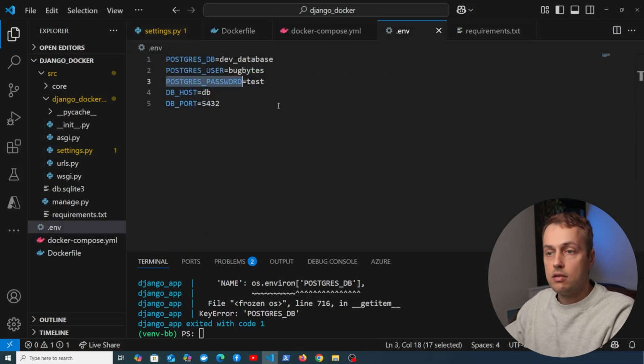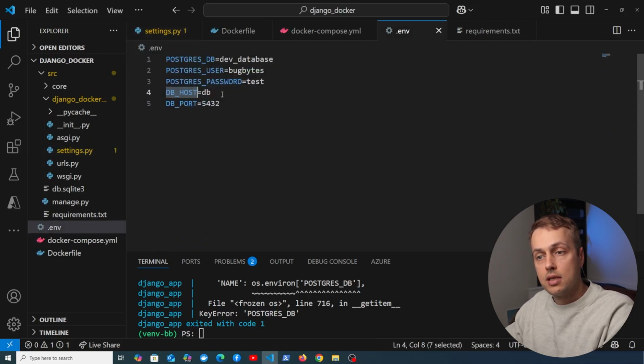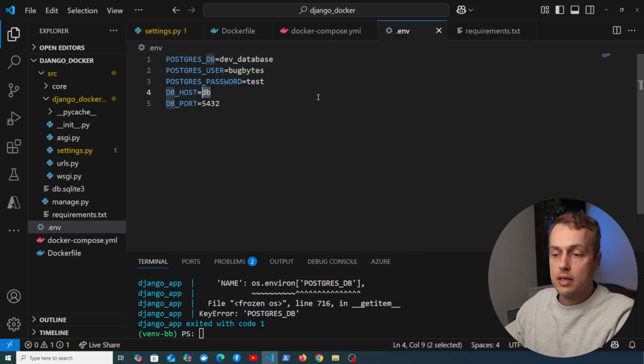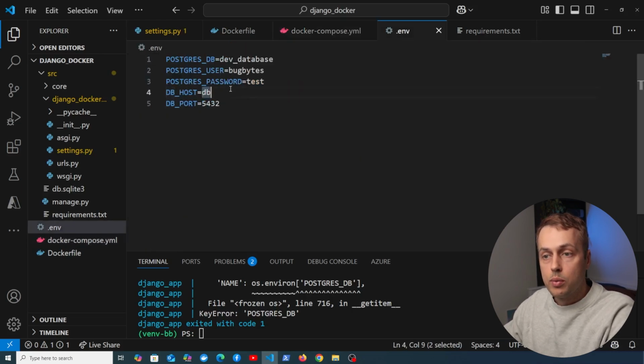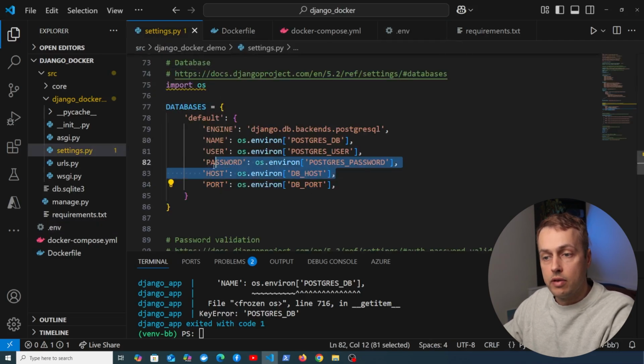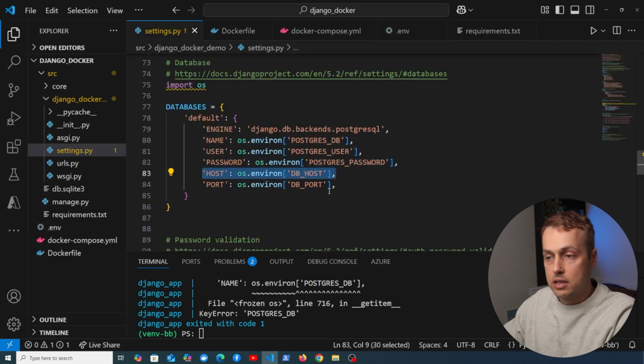Let's go back to the .env file. Notice that the database host is set to DB. So when you're inside this Docker environment, what you can do is specify the name of a service, and Docker Compose is automatically able to resolve that host name. So all we do here is specify DB, and then we're reading that into this environment variable here and using that in the databases setting.